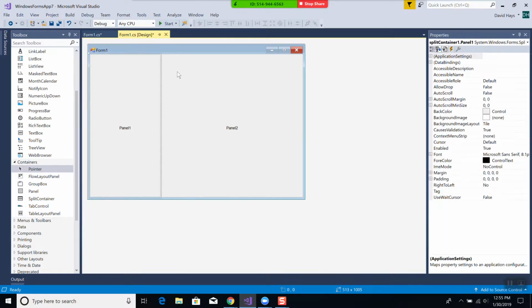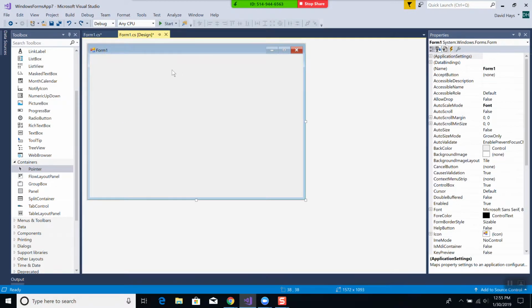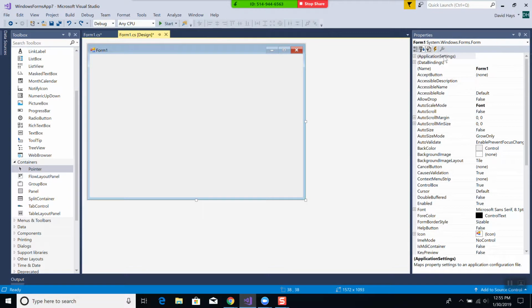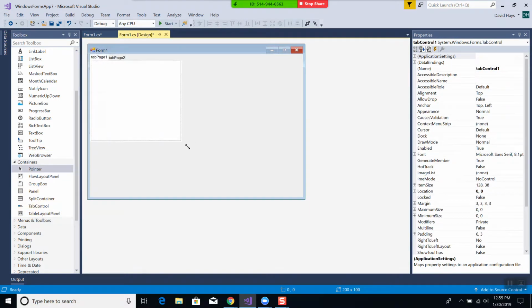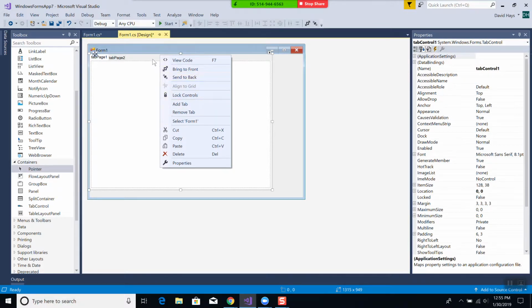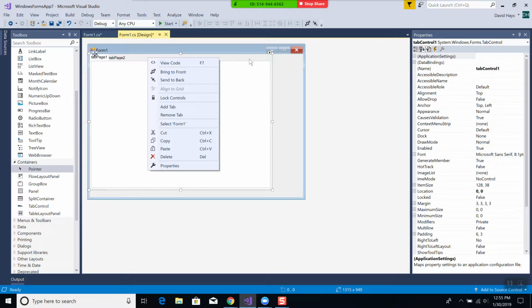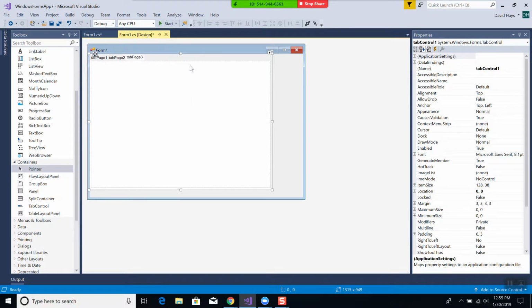Huh. Well, let me do undo. There we go. Tab control. So you got different tab pages here. If you right click up here in the gray area, then you can add a tab. You can add more tabs. This performs the same functionality as you see in Excel, where you have multiple tabs.